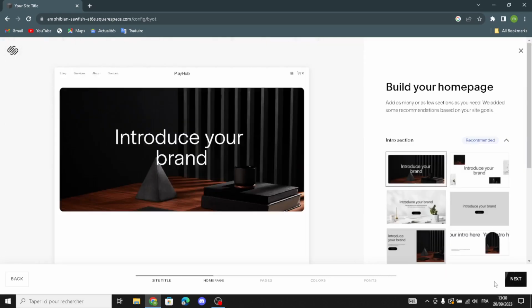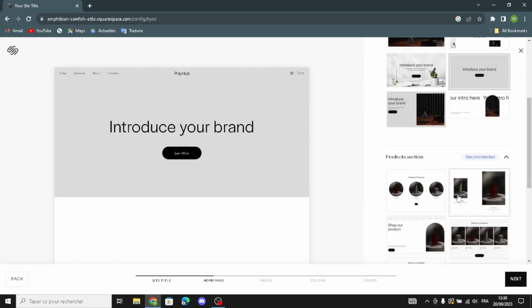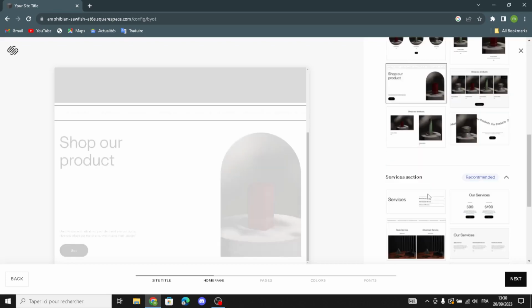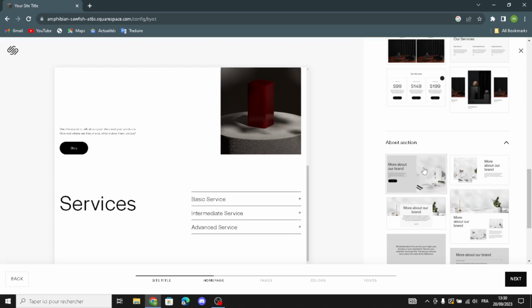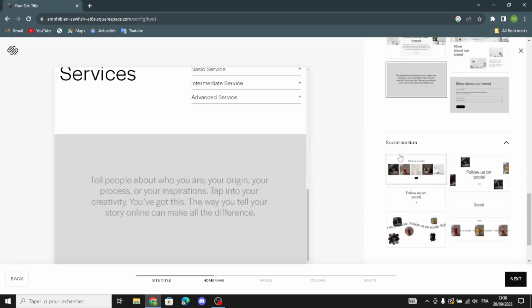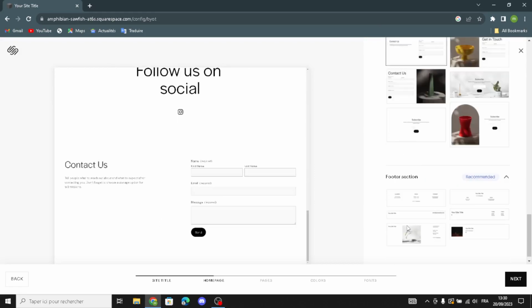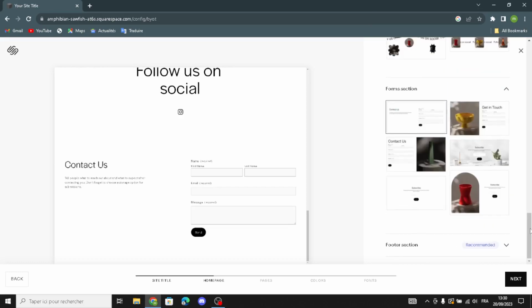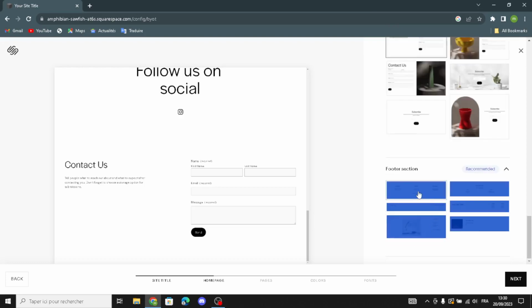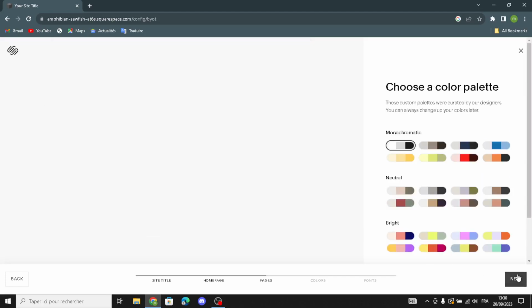So let's continue. Here you can build your home page. You can choose your intro section. You can choose here your product section. Also you can choose here your services section. You can choose your about section. You can change the social section and the forms section and the footer section. So that's it. Now let's continue.